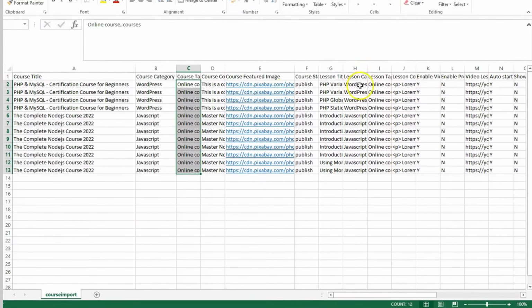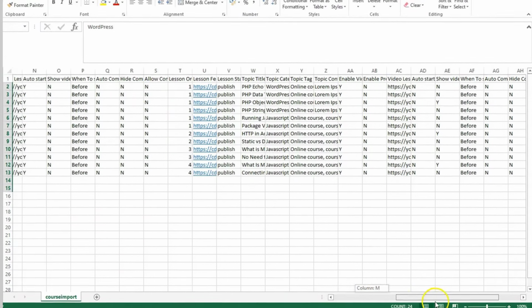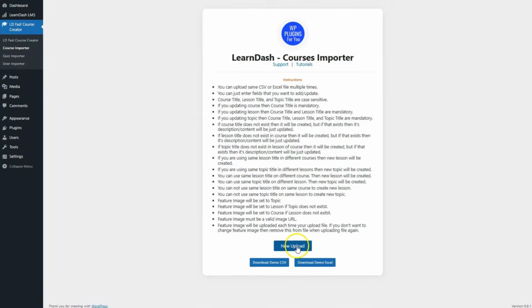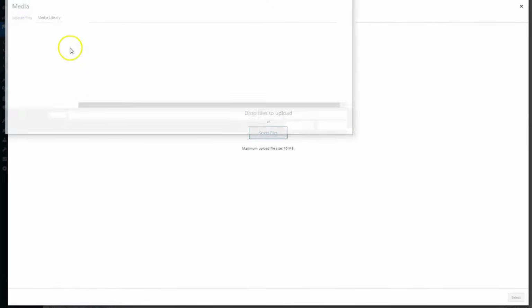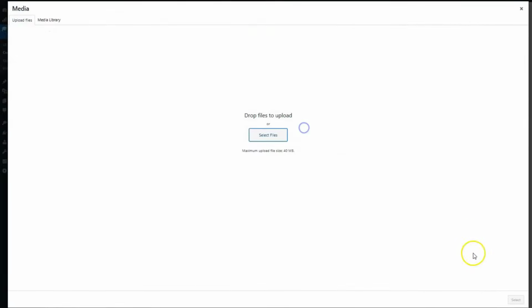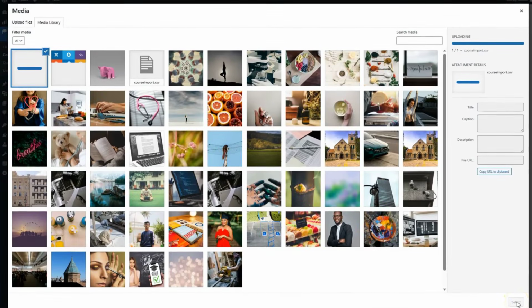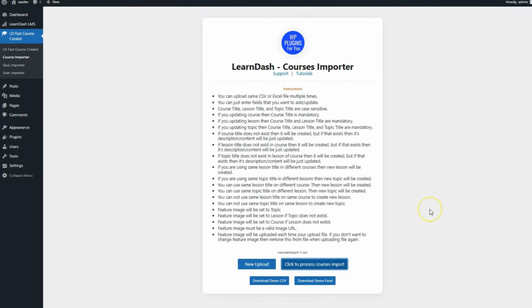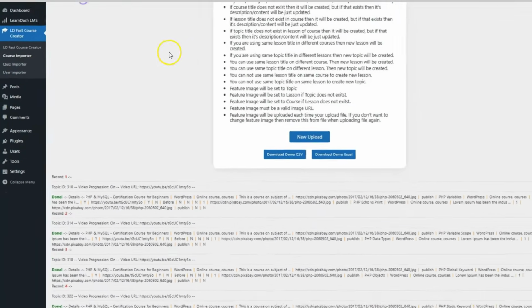Just fill it by replacing the demo data with your actual course content. After filling the template with your course information, click the Upload button and select your saved template file. Hit the Proceed button and watch your courses import within seconds. What used to take hours now happens instantly.